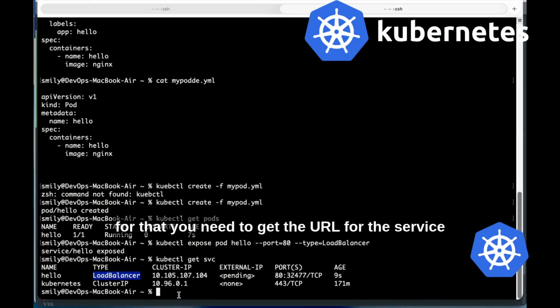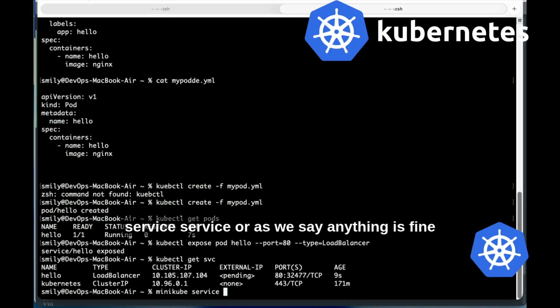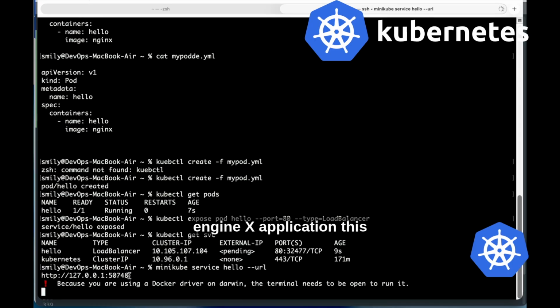For that you need to get the URL for the service hello. Use minikube service or svc, anything is fine, specify the name of the service, hyphen url. You will get the URL for accessing the Nginx application. This is the URL you can access via the browser.